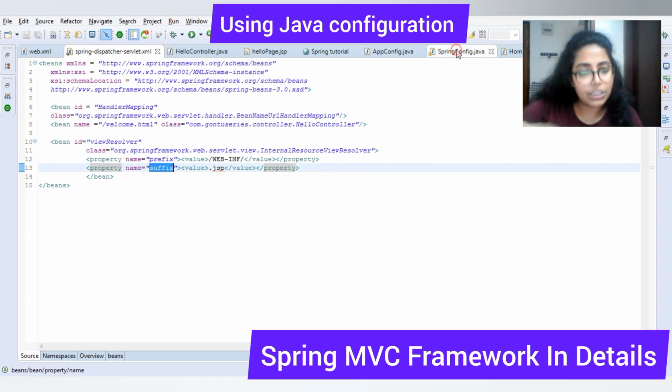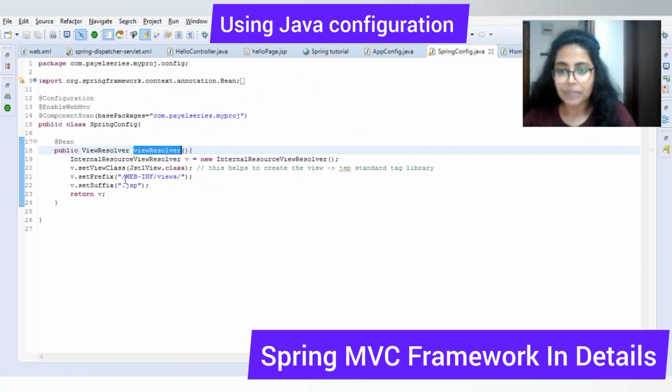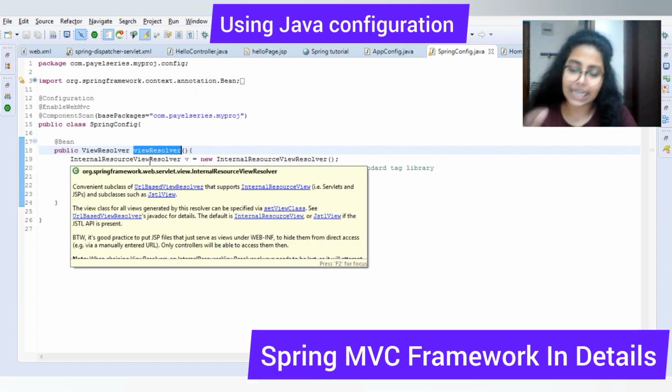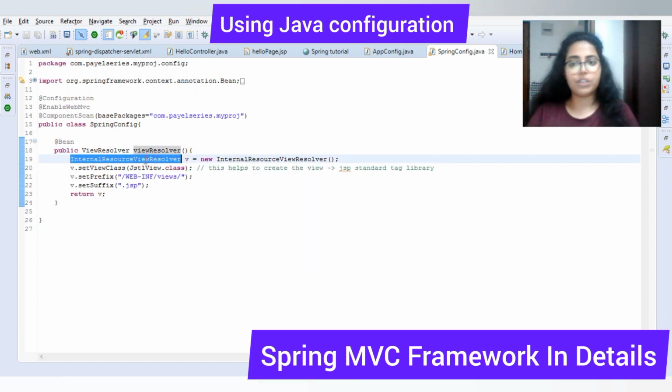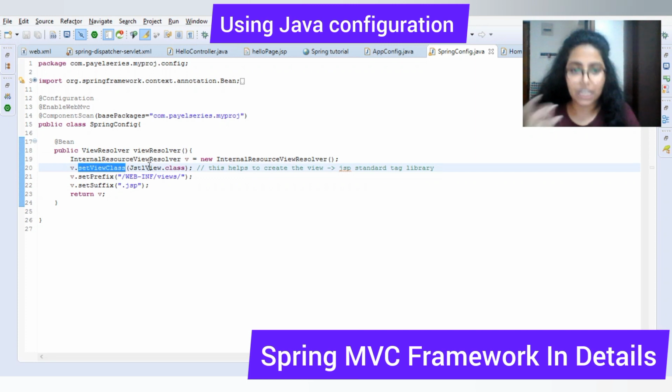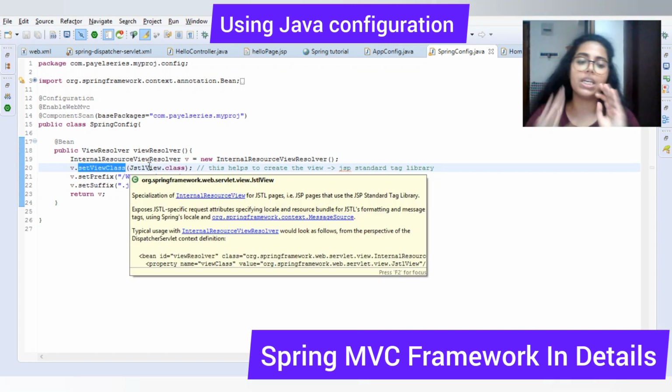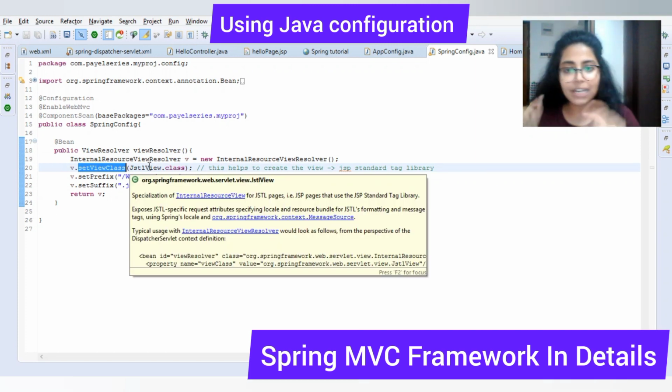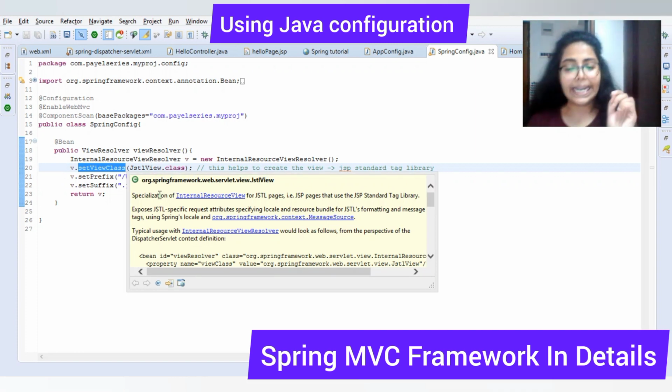So using Java code, if you see this, we will be creating one object of this internal resource view resolver, then setting the view class, JSTL view. This actually helps to create the view. JSTL view is nothing but, you see here it is written, an internal resource view for JSTL pages. JSTL means JSP Standard Tag Library. So it will be helping you to create JSP files or JSP-related UI.